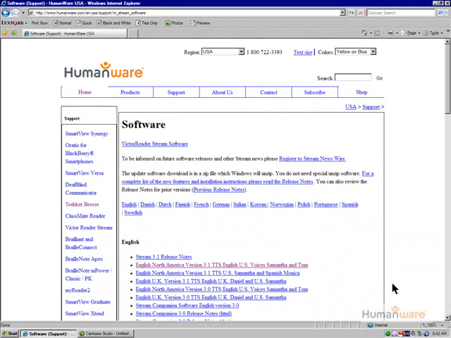Heading 5. Heading 1. Software. Heading 4. English. There's the English link, and from here I can arrow down until I find the link. We're going to download the Stream 3.1 version. So I'm going to arrow down. English. List 4 with 9 items. Link. Stream 3.1 release notes. Okay, and that one's the release notes. We don't want that one. We actually want to find the version. So I'm going to arrow down again.